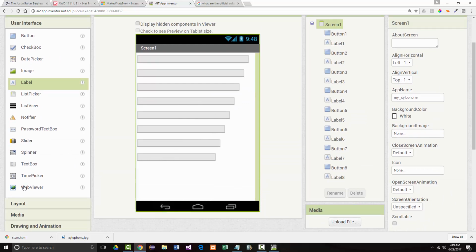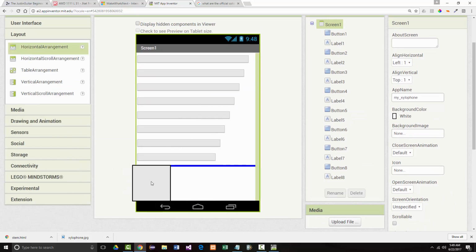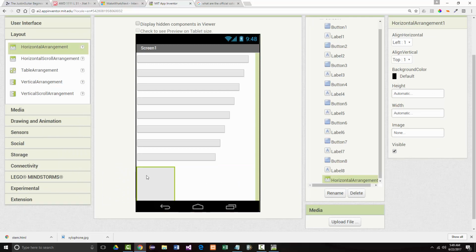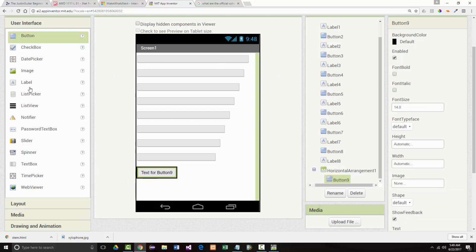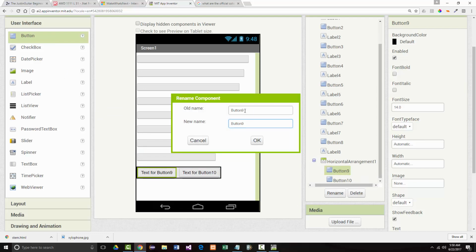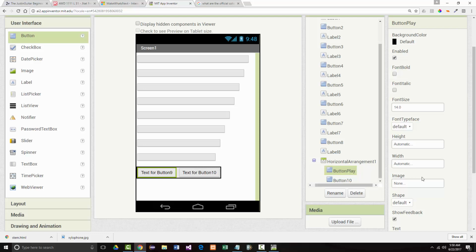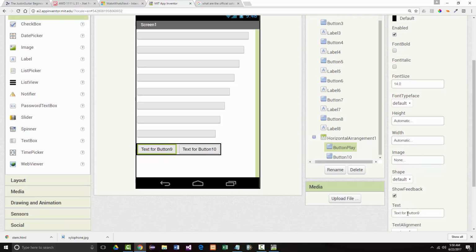Last thing that I want to do is come in and add a layout. Horizontal layout at the bottom, because at the very bottom here I want two buttons. So you can see again, basically our interface is a bunch of buttons and labels. So there'll be one button, and here will be the next button. And this button, let's rename these right away. This will be called button play, and we will put on there for the text play.